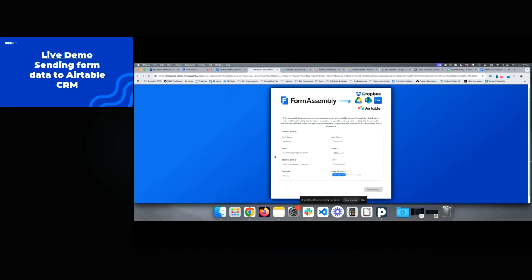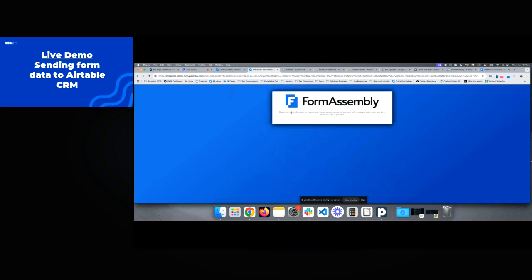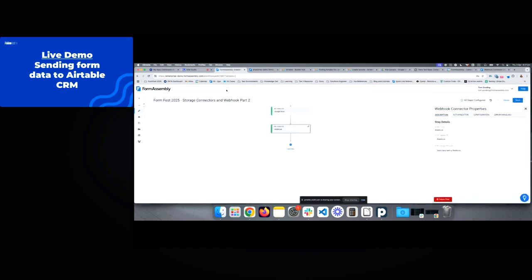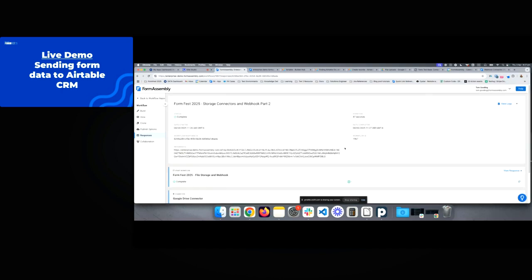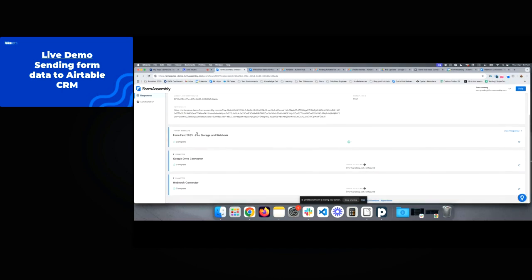So now we should be redirected to the thank you page. So thank you, Homer Simpson, for submitting details. We'll be in touch soon. So now if I go back to here, we can look at our response page. We'll see that that's gone through successfully. We've got a check mark. And in the response, you can see that each step of the way of my flow has a successful completion.